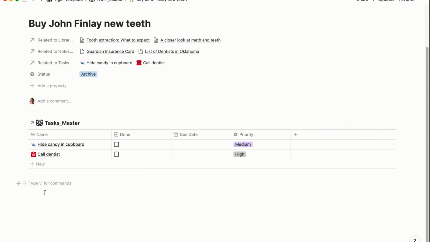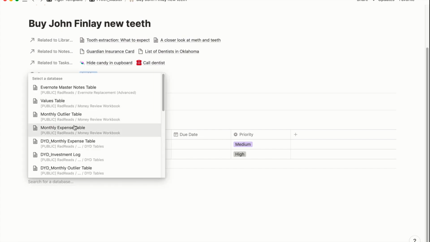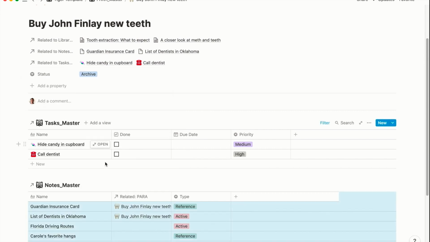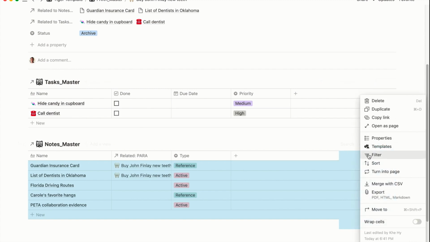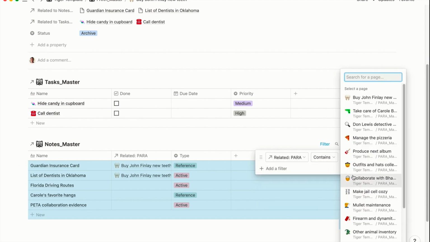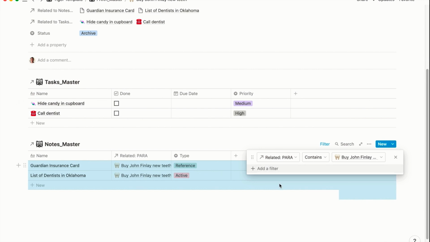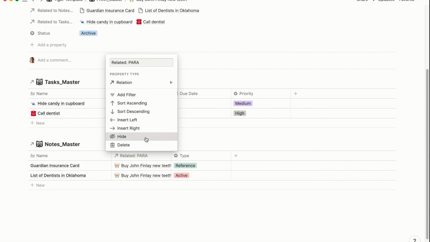Do the exact same thing. Create linked database. I'm going to go a little bit faster since you know the drill. Again, now I'm going to link to my notes database. Notes master. It pulls up again the list, all my notes. And now I'm going to filter out to just buy John Finley new teeth. So same thing, filter, and Para contains buy John Finley new teeth. And then we could actually just click here. We don't need to show that column now and just hide it.